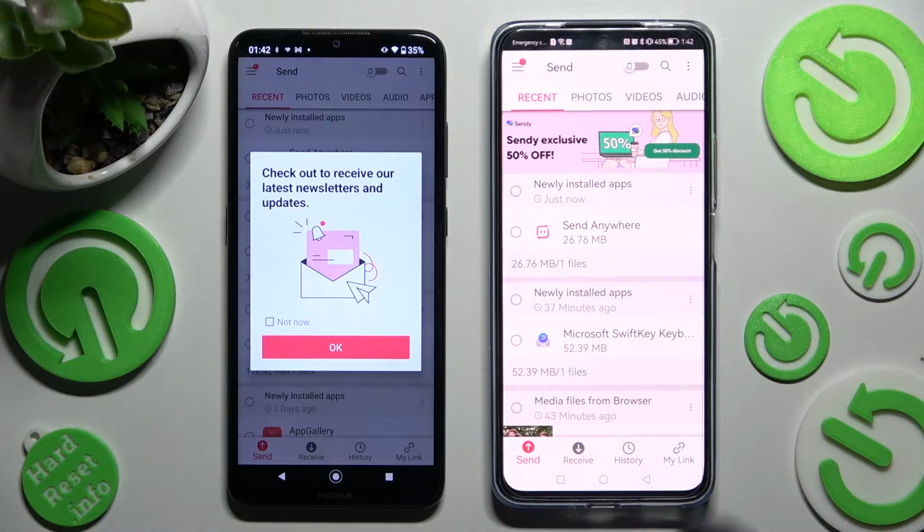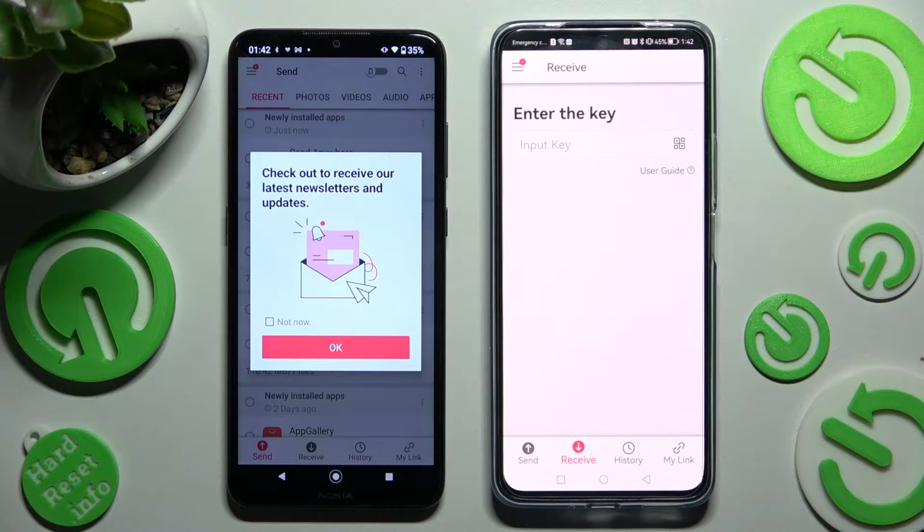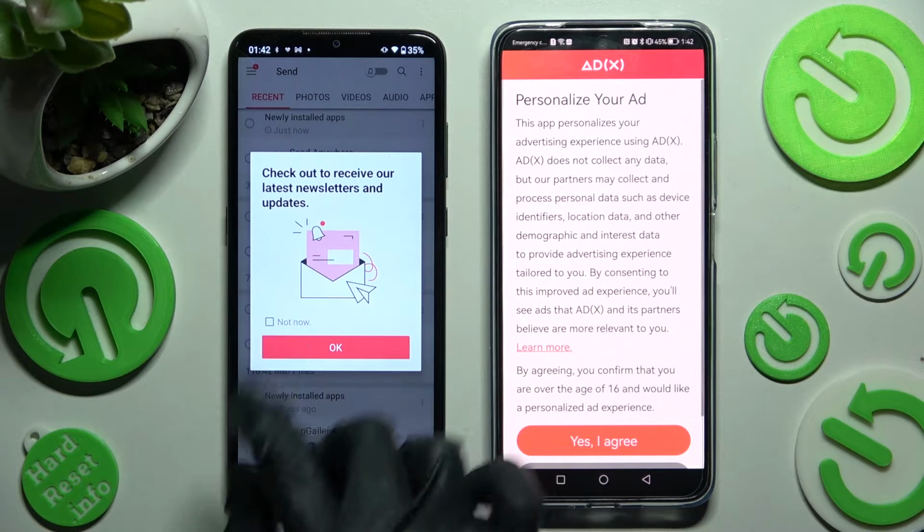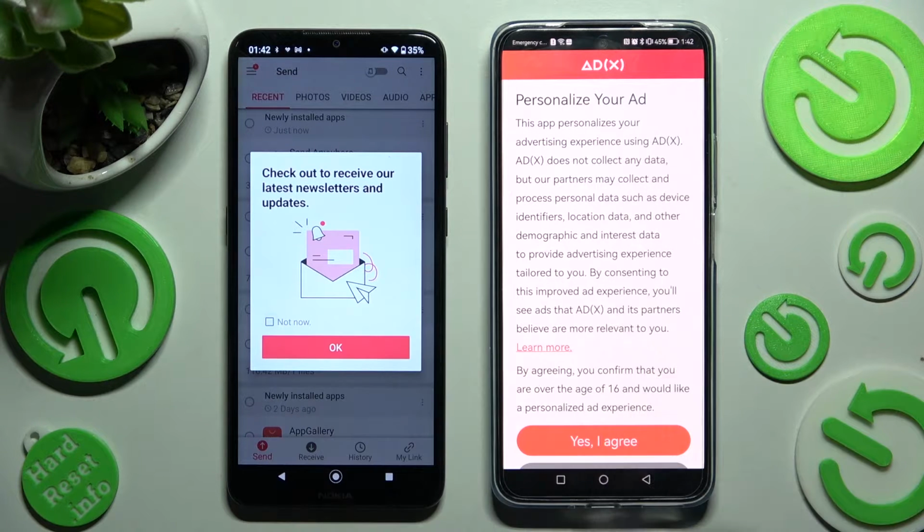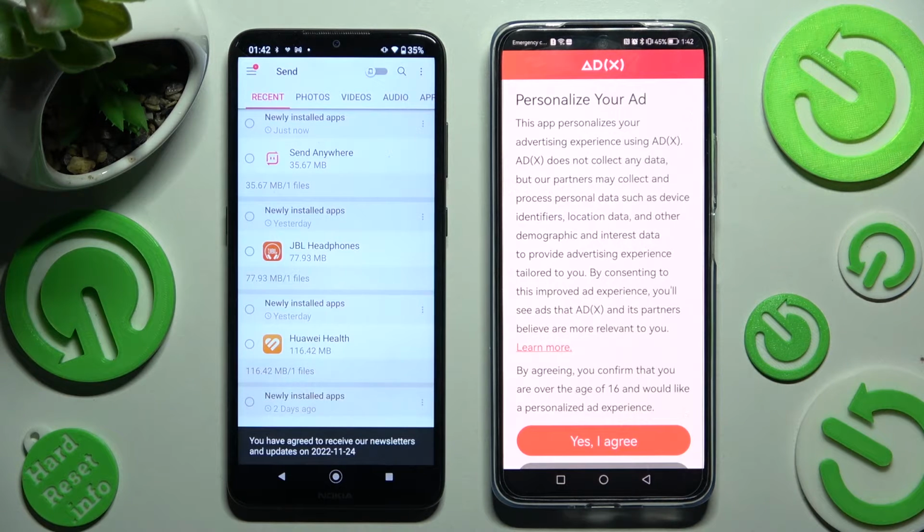Then click on Receive over here on HUAWEI and tap on Not Now in this pop-up if you wish to. And select OK in order to close it on Nokia. Now you need to select Send at the bottom left corner of it.